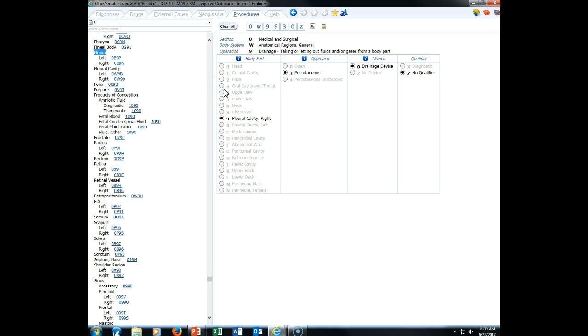Now, the next root operation that we're looking at is extirpation. And extirpation is when they take out a solid matter from a body part. You will seldom, if ever, I have never seen a physician actually use the term extirpation, but it's a root operation, and as a coder, you are expected to be able to review the documentation in that chart and appropriately assign the root operation for extirpation.